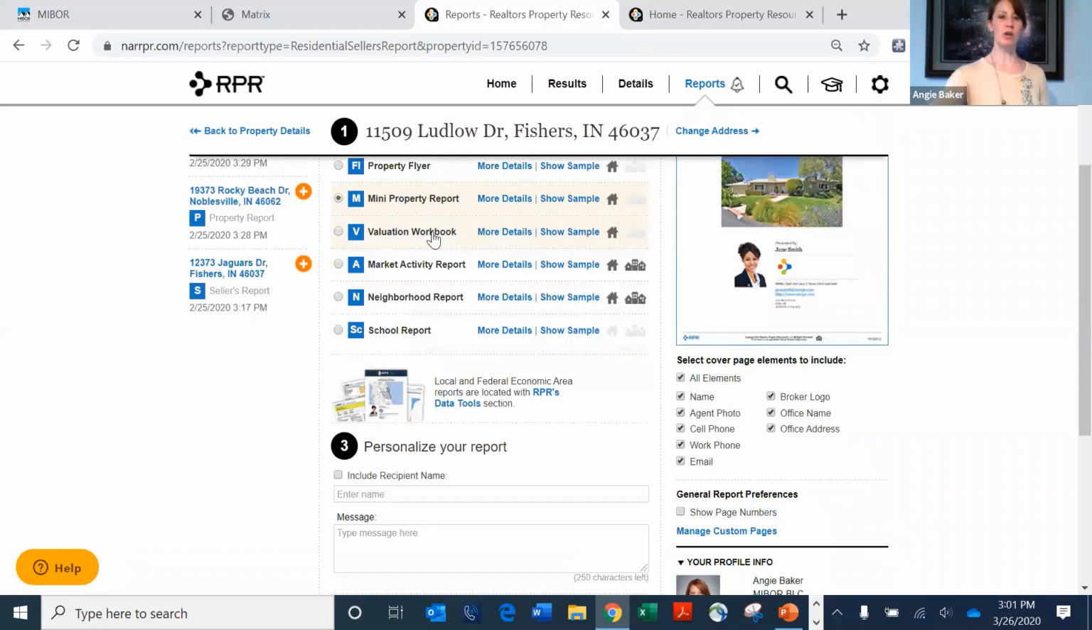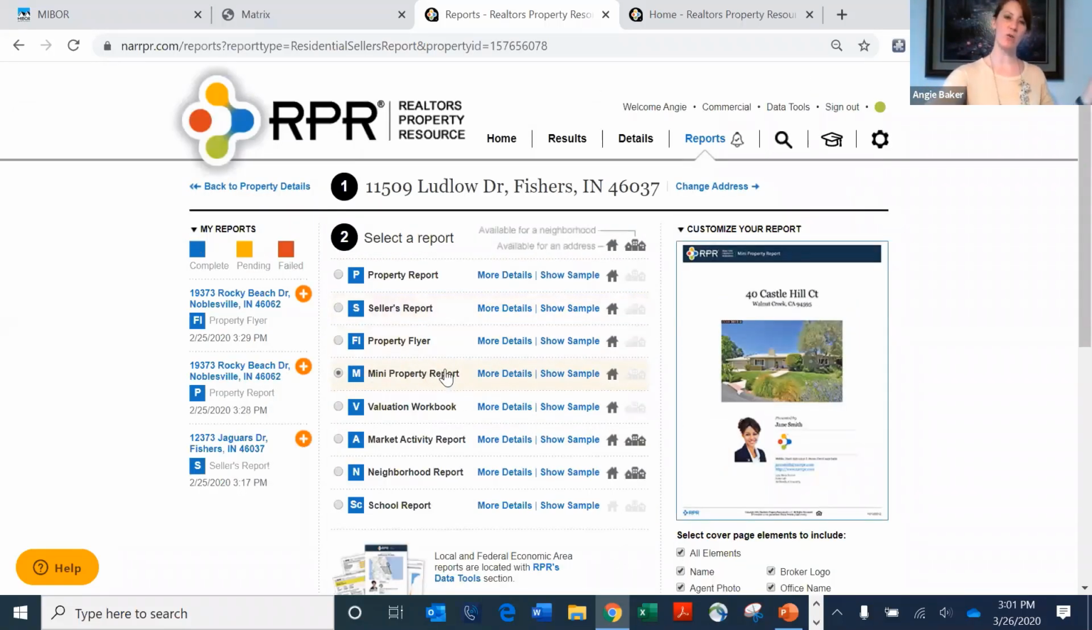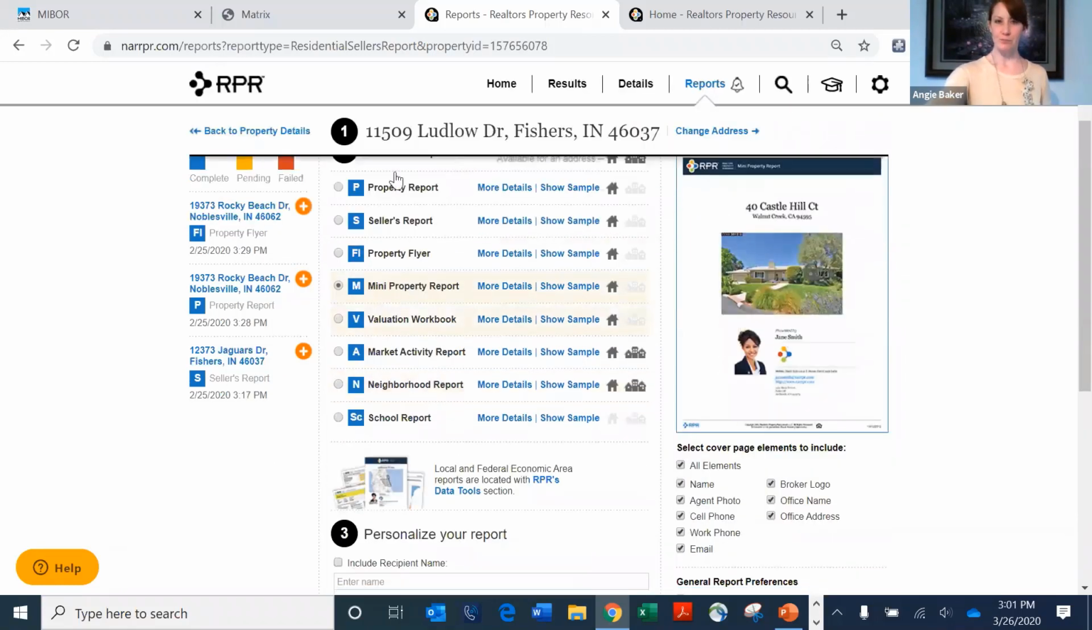The valuation workbook would only be available if I had gone through that appraiser style comp analysis. So I don't even have access to the valuation report from here. Market activity, neighborhood, and school reports are all specific to those sections and those styles of searching. So really, if I do a CMA or I walk through this entire process, property report, seller's report, property flyer, and mini property report are the only reports that I can create.